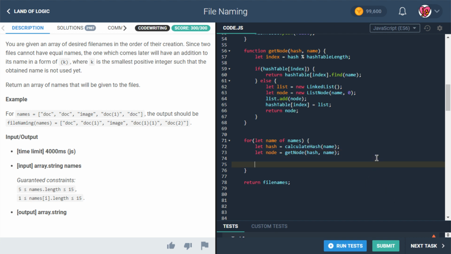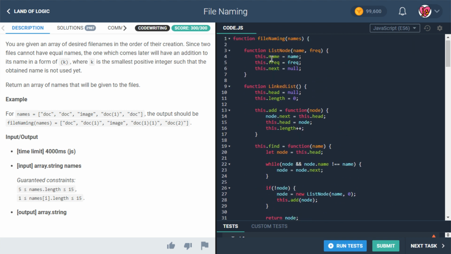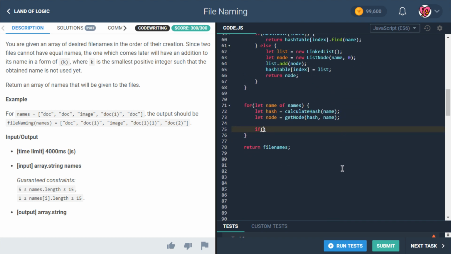What are we going to do with that node? Well, keep in mind, this is a list node. So it has a name, a frequency, and maybe a next. Well, it has a next, it just might be a null. So what we want to say is if node.frequency is 0, okay? Is this the first time that we see this name? That's the question. And if that's the case, then yeah, let's do filenames.push, and we'll just put in node.name. Cool, great. Nothing more to be said if that's the first time we see it.